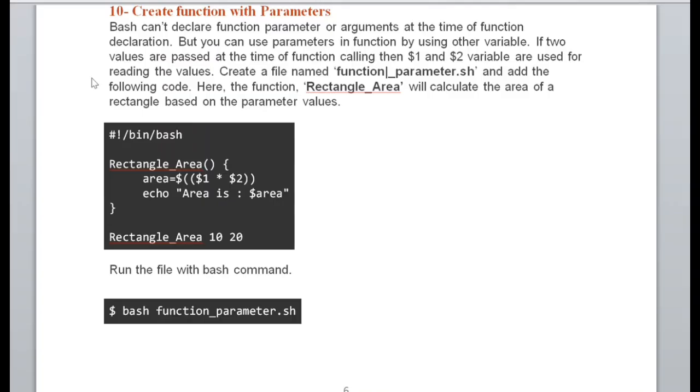Now we're going to make our function a little bit more intricate, and we're going to add parameters to it. Bash can't declare function parameters or arguments at the time of the function declaration. But you can use parameters in a function by using other variables. If two values are passed at the time of the function call, then the variables $1 and $2 can be used to read the values. And we've seen this in our course. When we pass arguments to a script, these $1 and $2 symbols are used to hold those values.